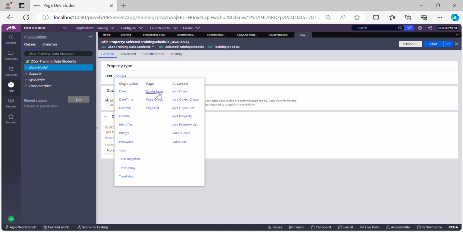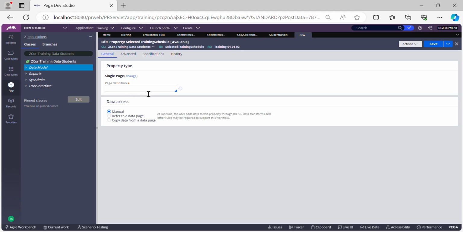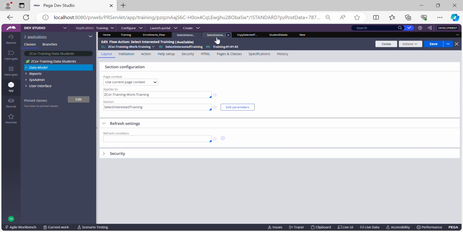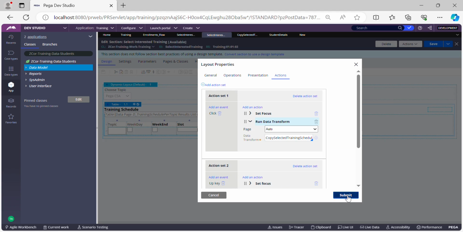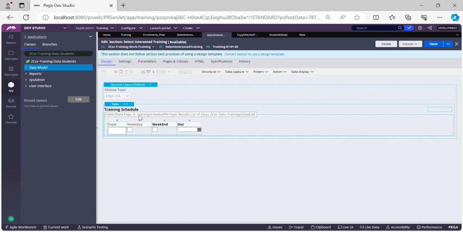It will be of type page because we are going to store more than one single value property. And what would be the class? The class for this would be our data table class. Let me submit this. Here you see there is already a data page that I have created, D_TrainingSchedulePerTopic, and this is being created on a data table called training schedule.